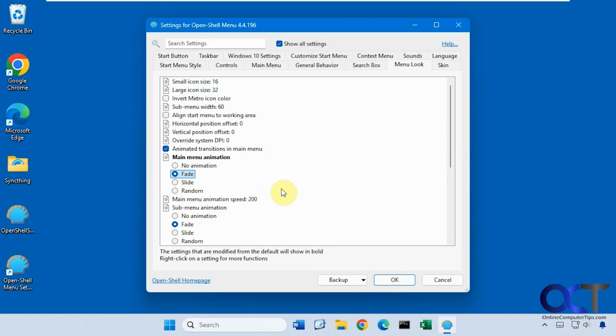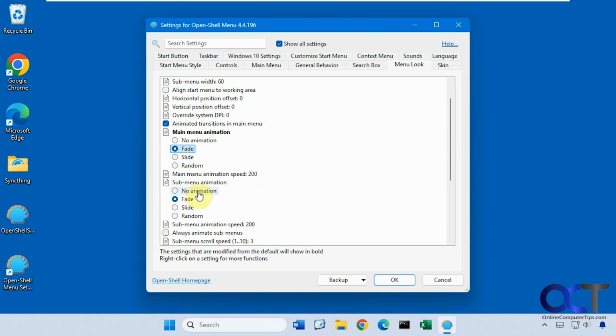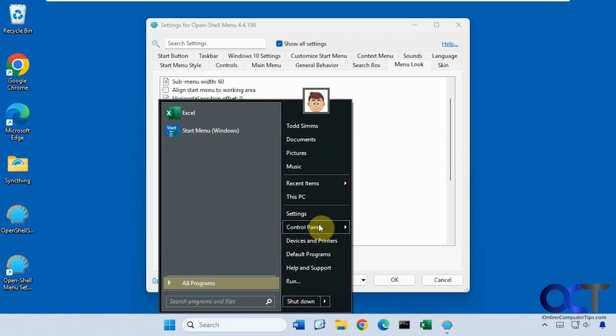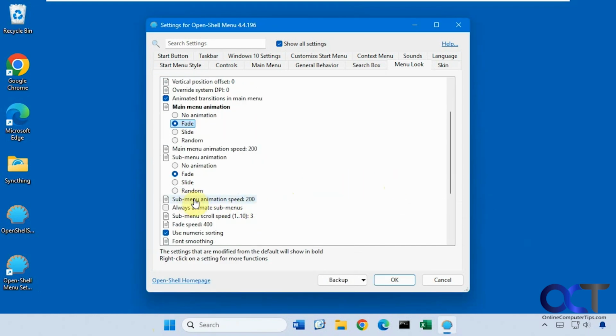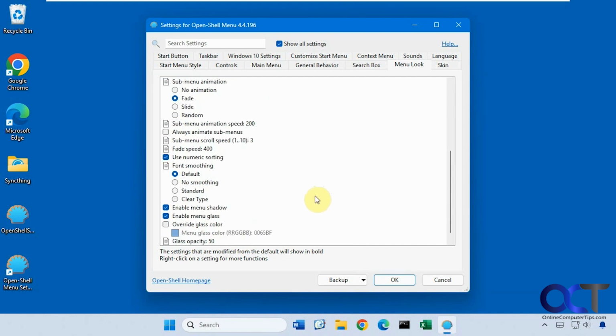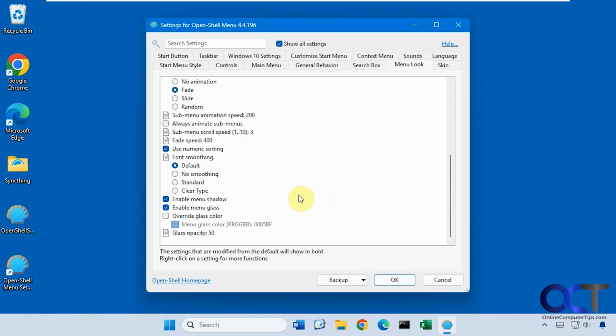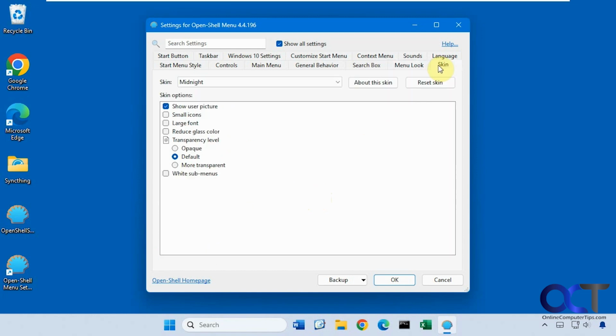Go with the default here. And we have sub-menu animations. When you click on these, what you want them to do. So right now it's set to fade as well. Then you can change the speed too as to how fast they pop out. Font smoothing, glass menu, and that type of thing.